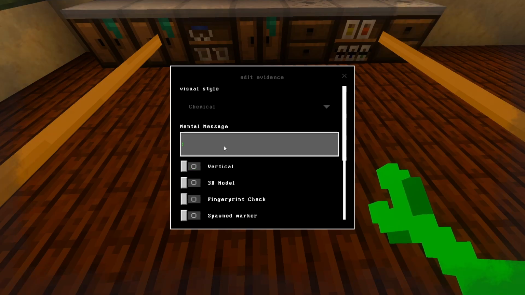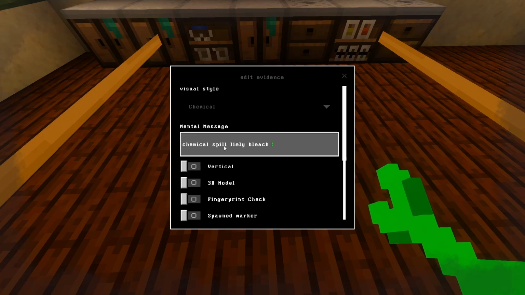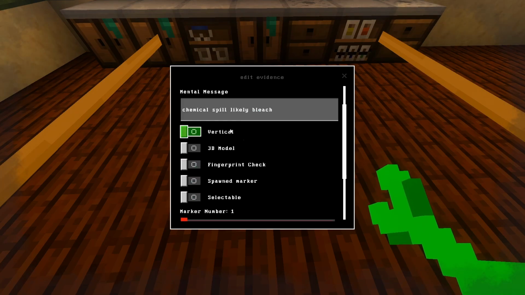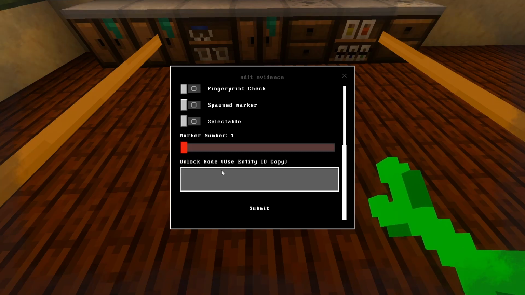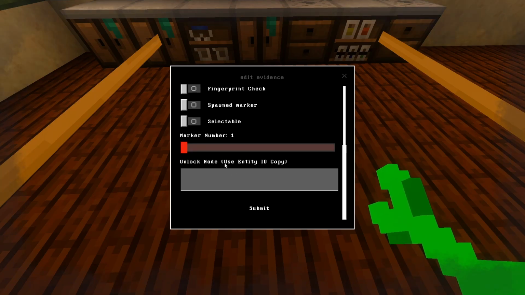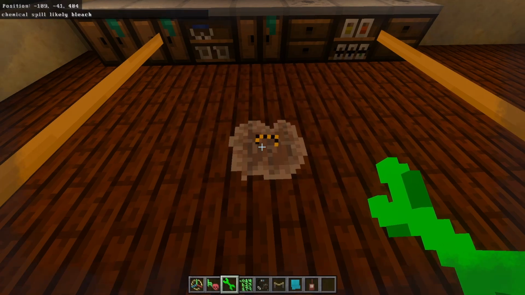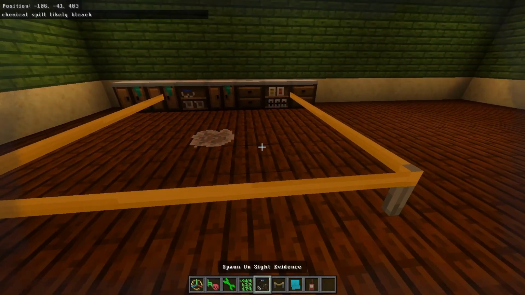And what we can do is add a mental message. So we could say chemical spill, likely bleach. Oh, there we go. And then we'll get into all this in the next part. So let's say we want the marker number to be 1. And then this is where we use our entity ID copy. So we'll submit, and then we'll grab our entity ID copy.